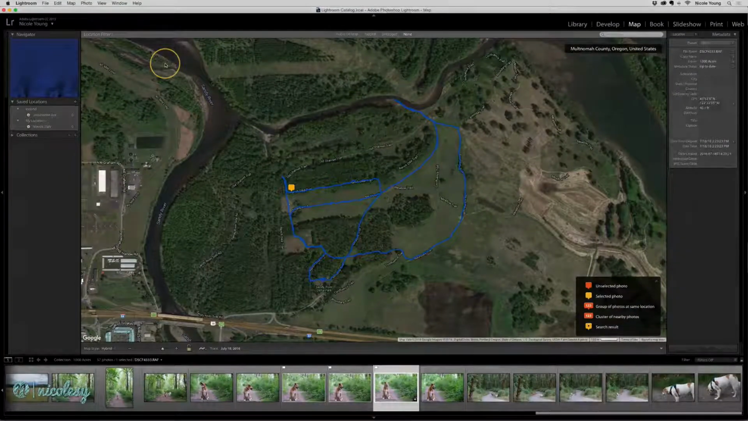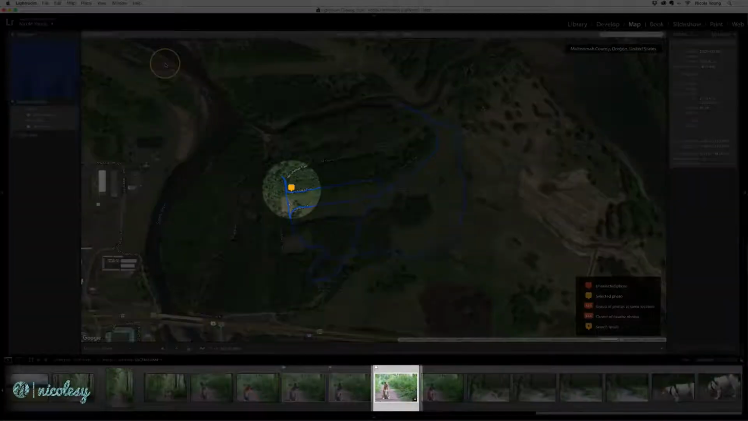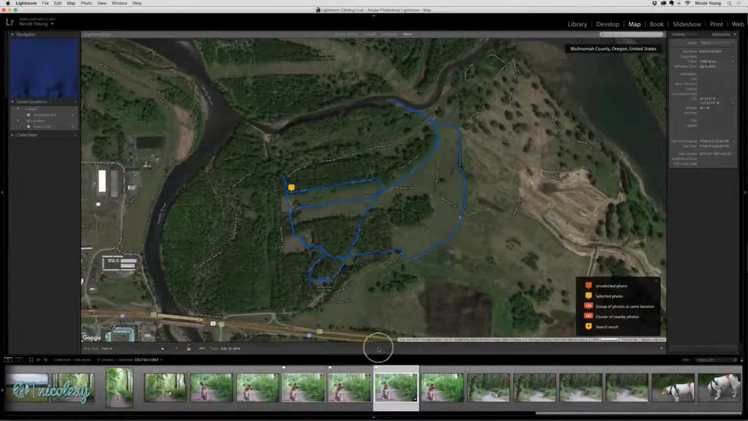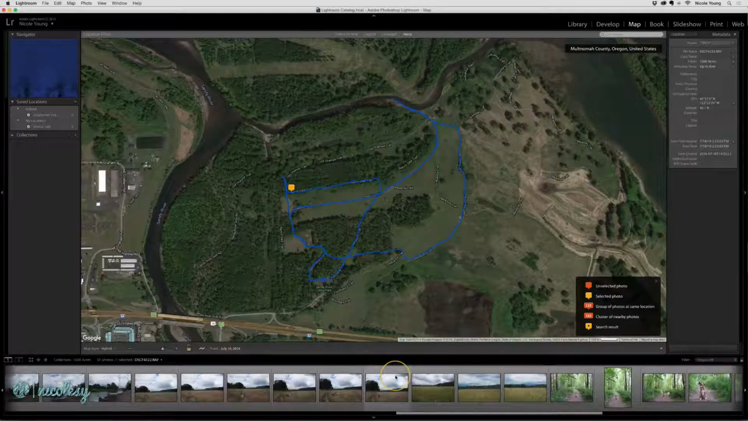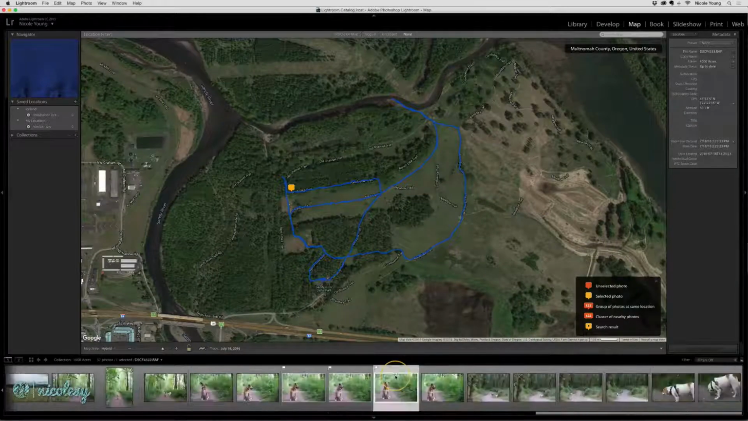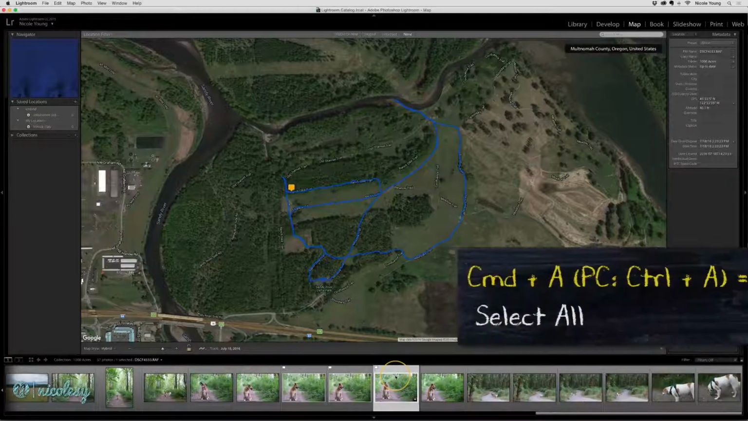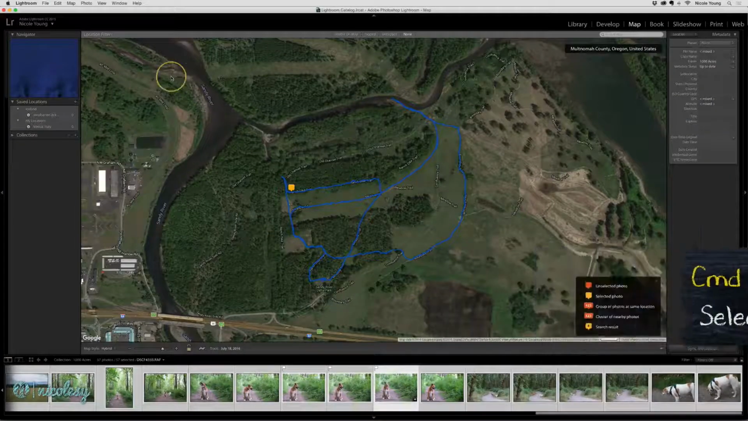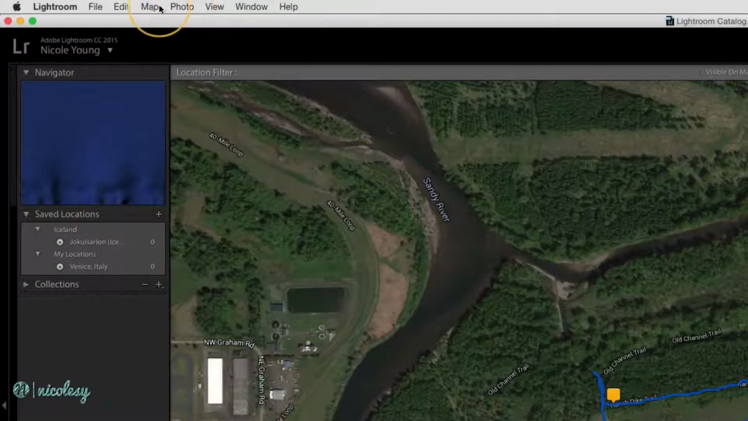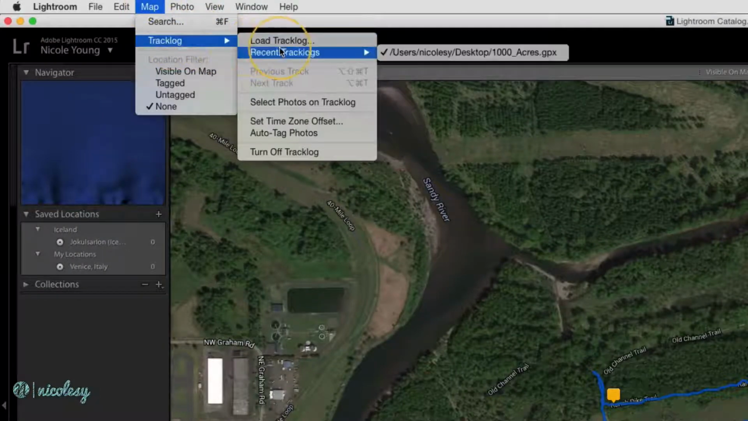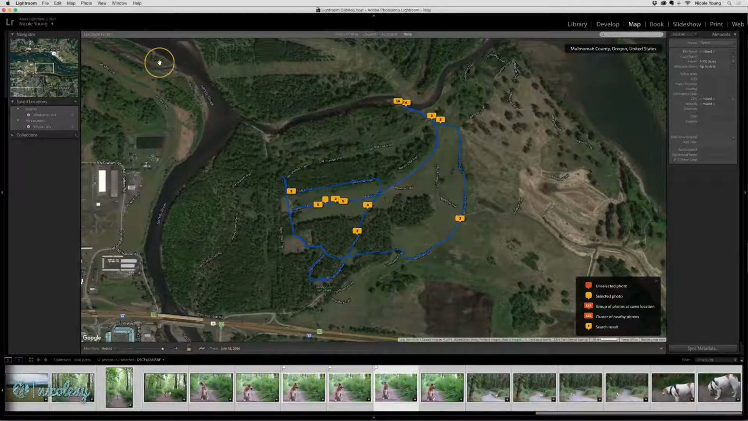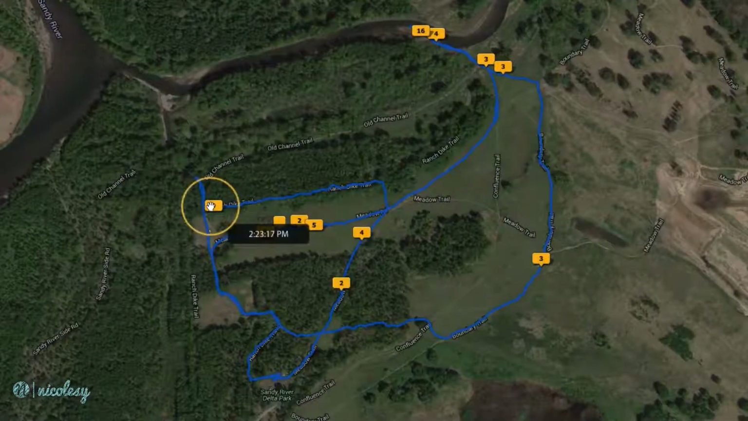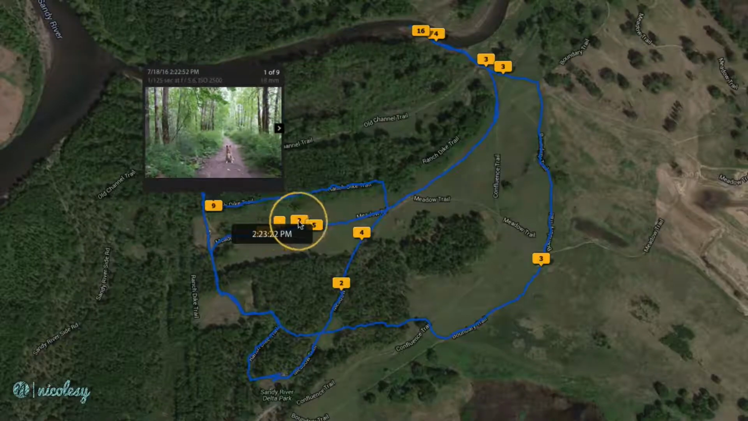Now that only tagged one photo because in the film strip, I only had one photo selected. The only photos I have down here are from that trip, and I added these to a collection, but you could do them in a folder just as easily. So I'm going to select all of these photos, and I'll repeat that step. Map, Track Log, Auto Tag Photos. And now all of those photos have GPS data associated with them, and you can even see them on the map.